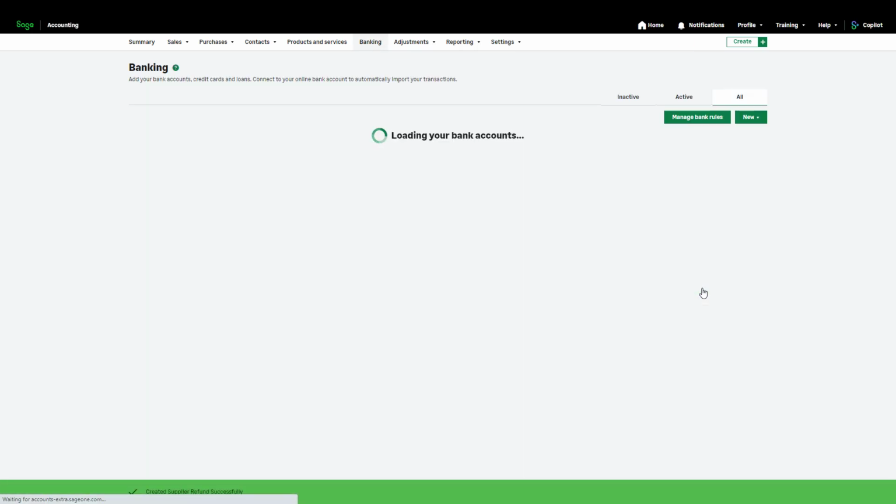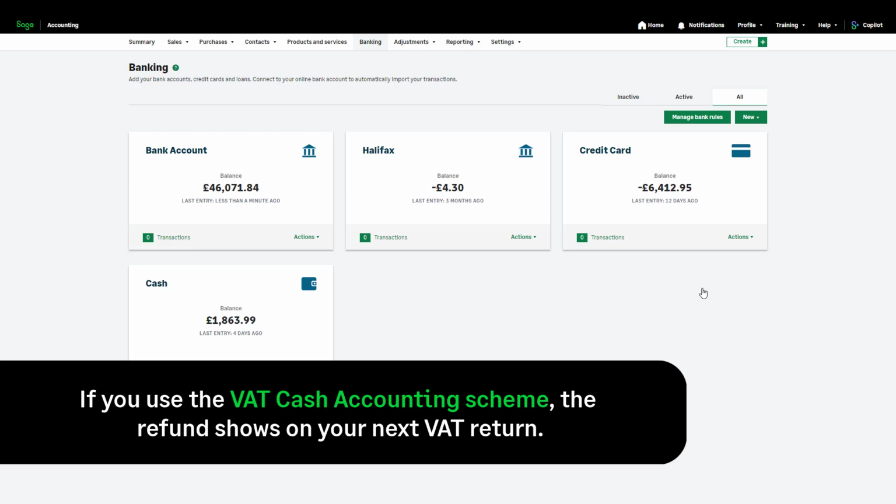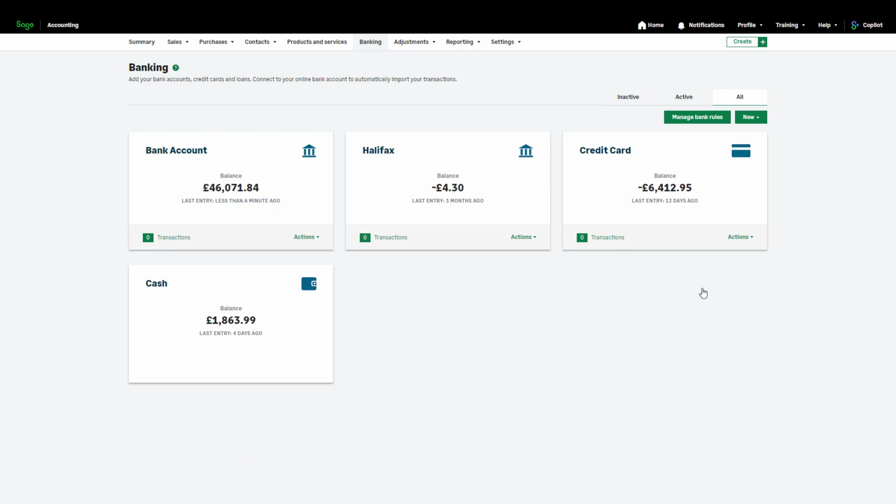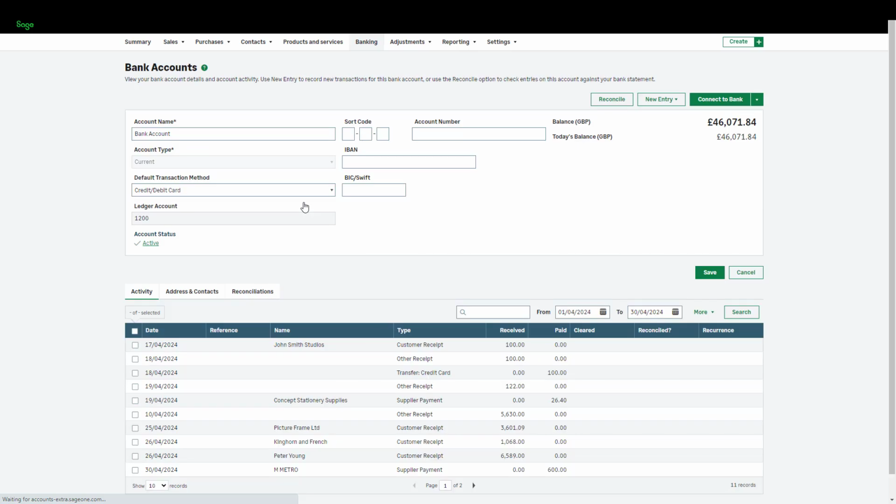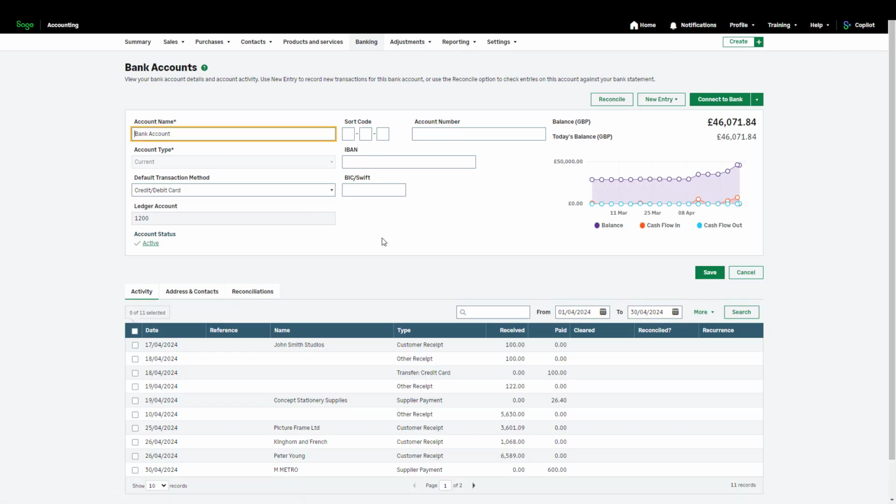If you use the VAT cash accounting scheme, the refund shows on your next VAT return and the VAT rate is taken from the original transaction the refund is allocated to. You can view all money and transactions in the bank account activity. To do this, from Banking, click on the bank account and then scroll down to the Activity section.